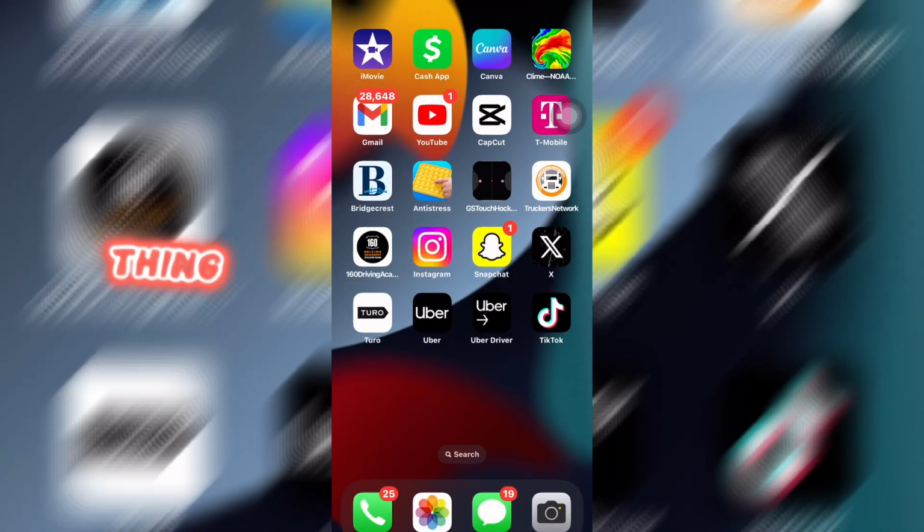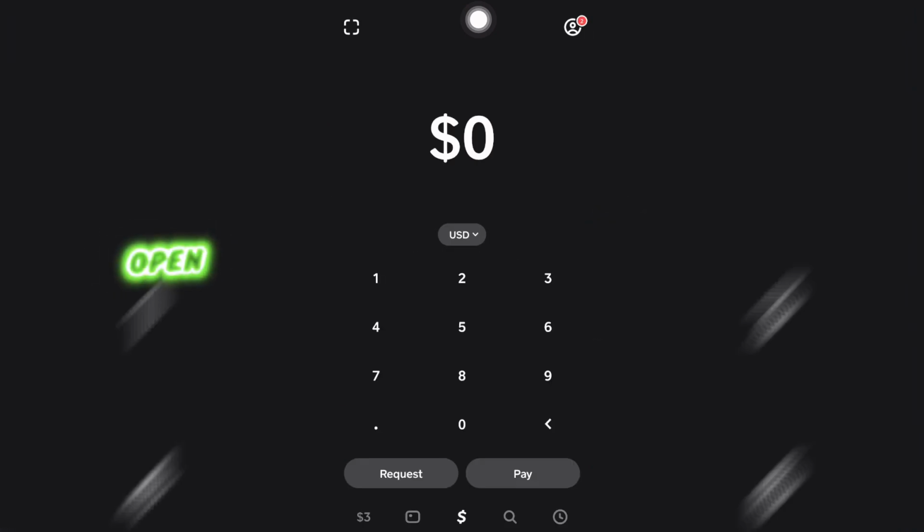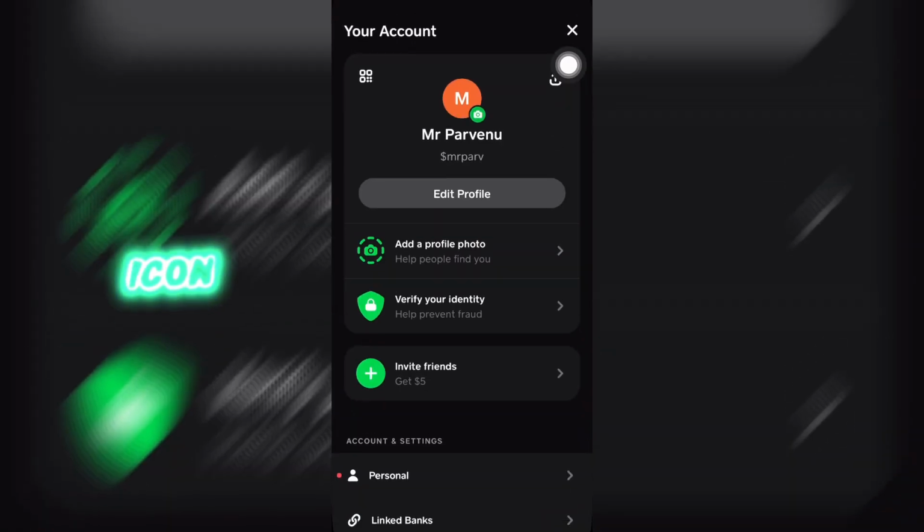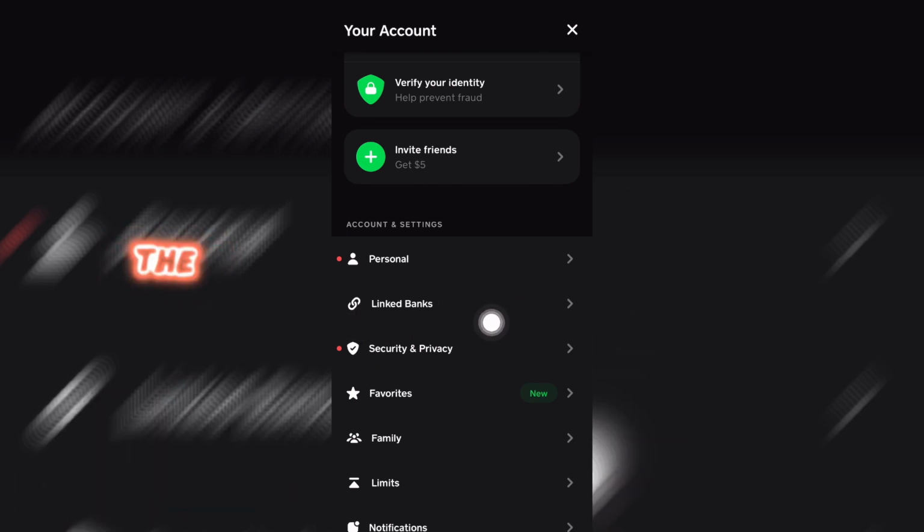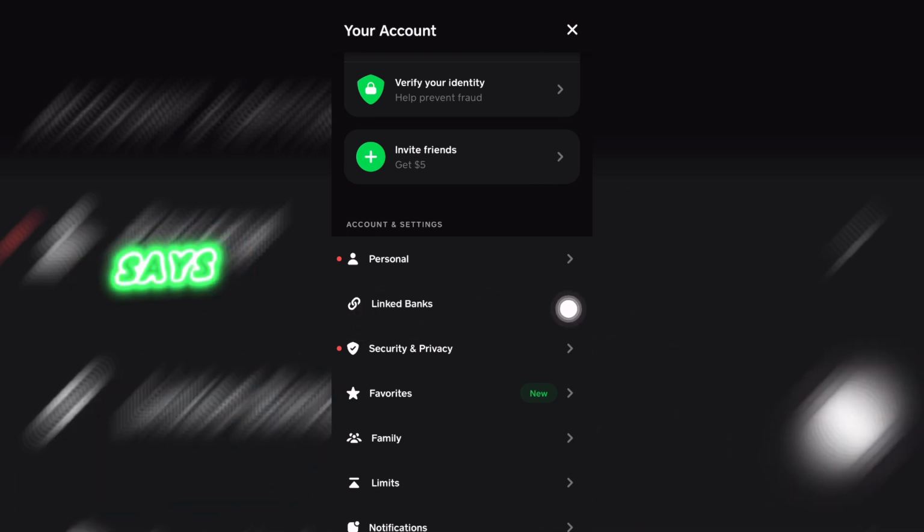So guys, first thing you want to do if you're trying to add money to your Cash App account, you need to go ahead and open up Cash App. Once you have Cash App opened up, you want to go to the top right corner of the screen and you're going to click on this profile icon. When you click on the profile icon, come down here to where it says link banks.